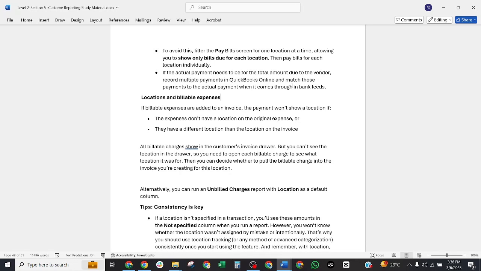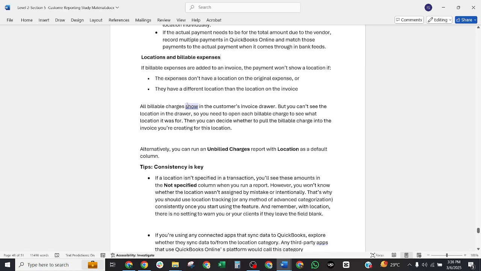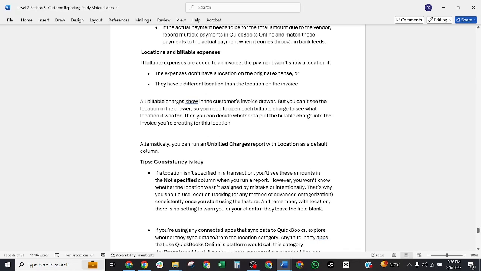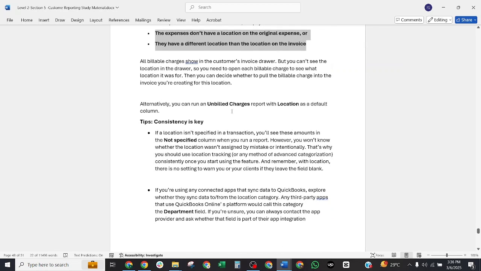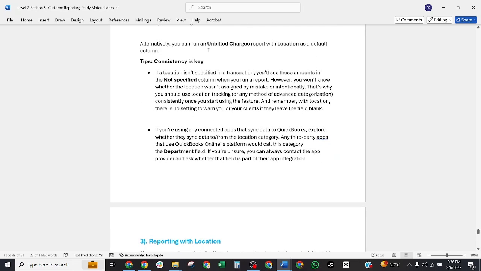Location and billable expenses. If billable expenses are added to an invoice, the payment will not show a location. If expenses do not have a location at the original expense, they may have a different location than the location on an invoice. All billable charges show in the customer invoice drawer, but you cannot see the location in the drawer. You need to open each billable charge to see what location it was. Alternatively, you can run an unbilled charges report with location set as a default column.